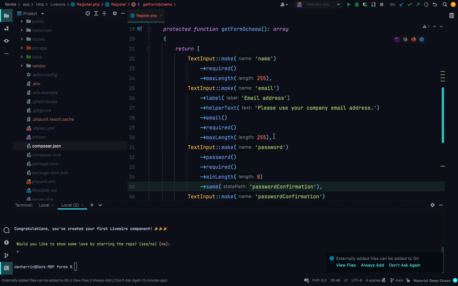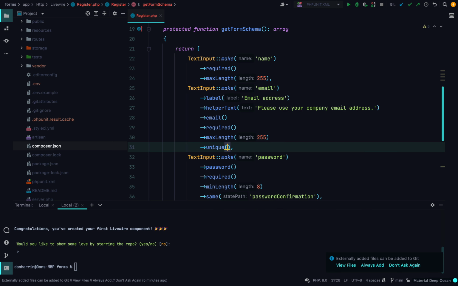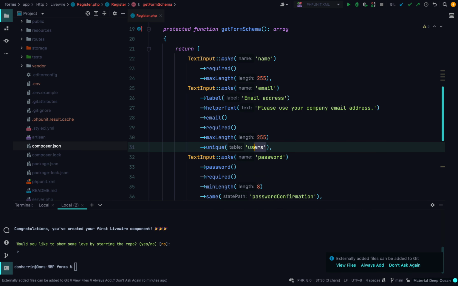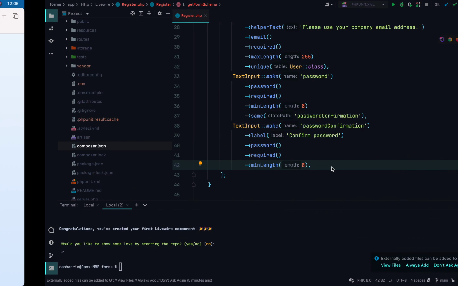Another thing we need to do is add a unique validation rule to the email address. And we can either pass in the table name, users, or we can pass in the class of the user. Let's pass in the class here. And I think that's everything.